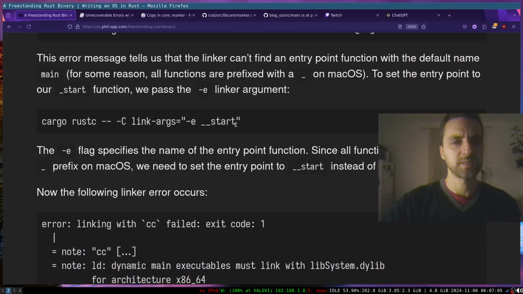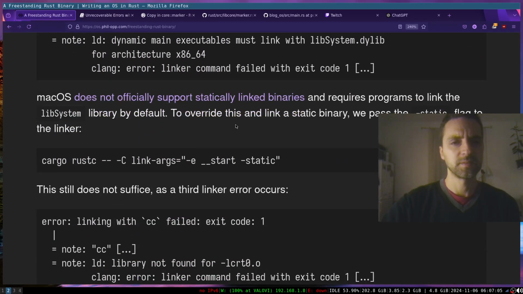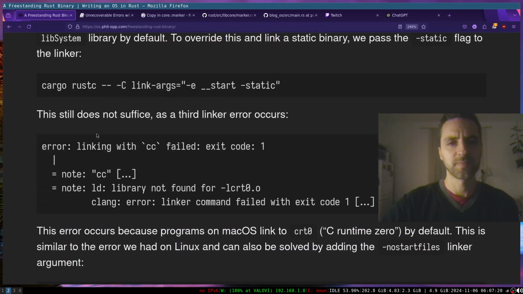On Mac OS, it does not officially support statically linked binaries and requires programs to link the libSystem library by default. You see, each system is different. To override this, we pass the static flag to the linker. Oh, I see. Well, that's good to know. This still does not suffice as a third linker error occurs.